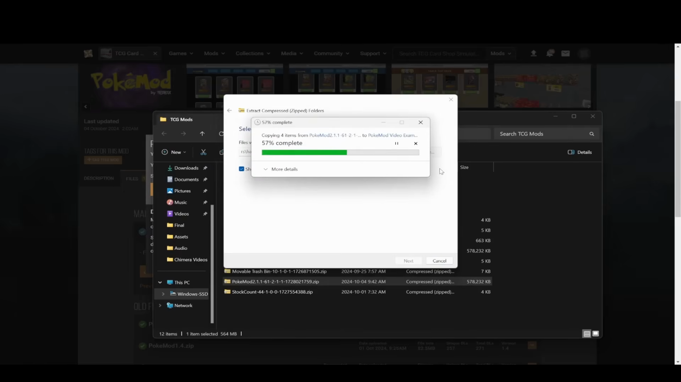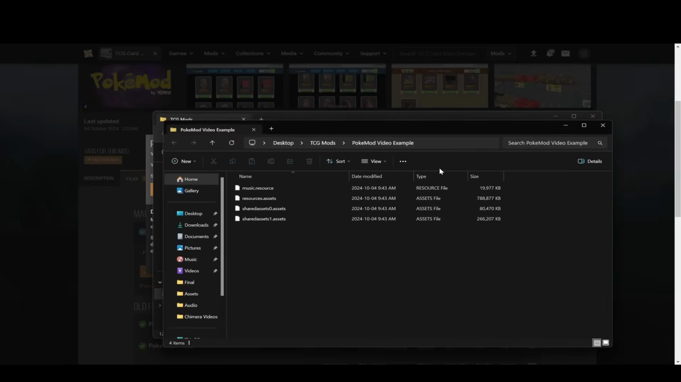Now in this new version, there's more files because I guess he changed the music, but in the previous versions, there was only two files. So you'll see there's some resource asset files, shared asset, and then there's a music resource one. These are the files that you want to replace in TCG Card Shop Simulator. Now I'm going to show you where to do that.